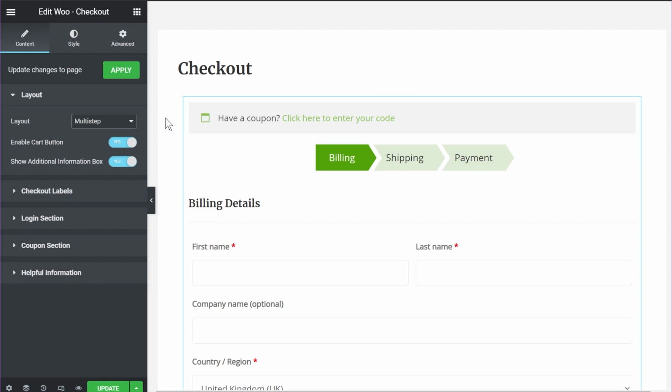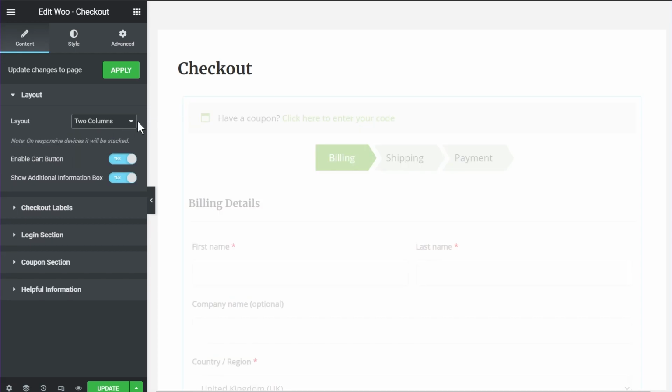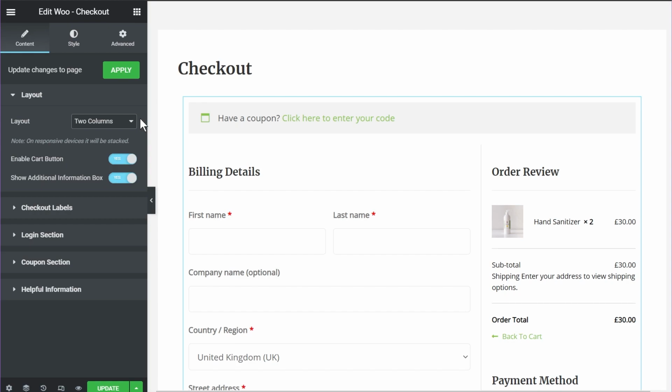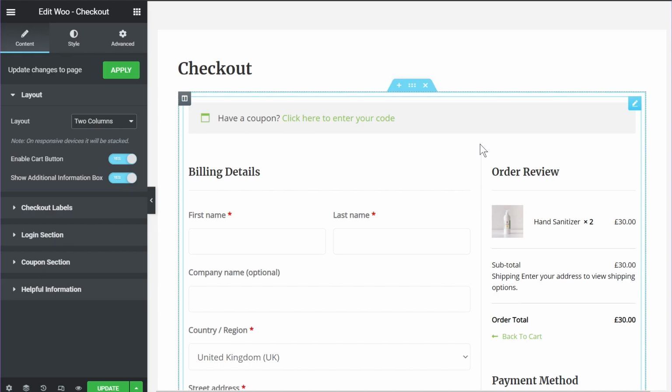Now, what conversion option or what checkout process works best depends on your store. You need to test this out on your site to see which of them performs better. Right now, I'm just going to switch to the 2 columns as the default option was already set. And one more thing that you should know is that on responsive devices, 2 columns will already be stacked, so it will appear as a single column checkout process.